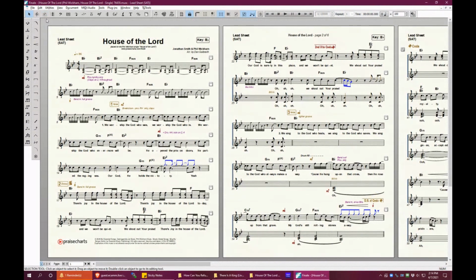Now in Finale, you would use this. Everybody's toolbar might look a little bit different. I've arranged mine to the tools that meet my needs the most commonly. But you'll find a tool called the key signature tool. It has two little flats on it like that. And you'll use that tool.